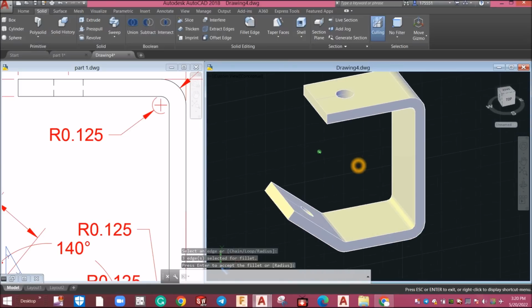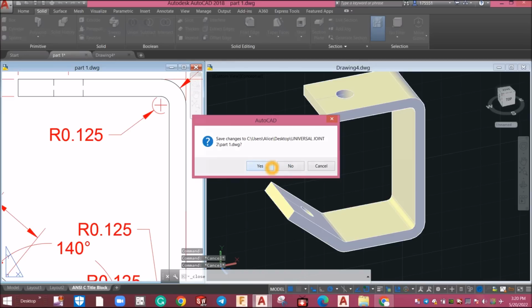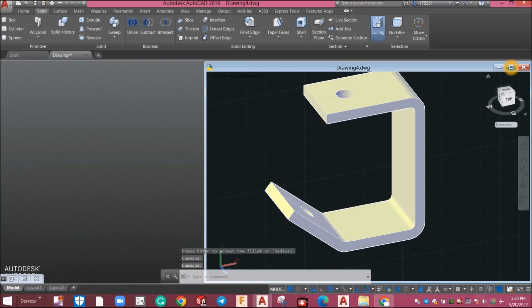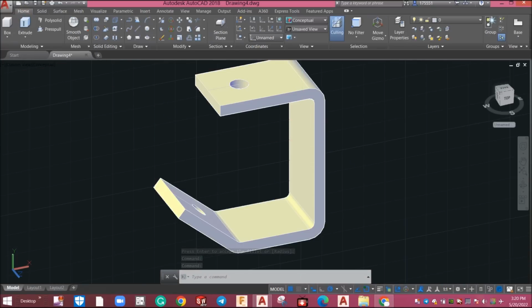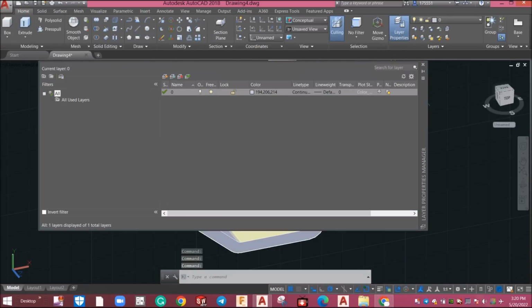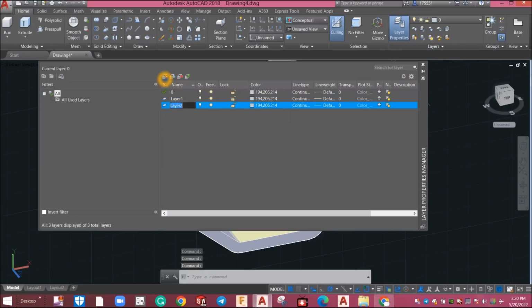And I think the first part is done. I'm just gonna close this one here. Maximize this one. And I'm gonna assign colors. So go to home, layer properties. I'm gonna create about 5 or 4, maybe 5. 1, 2, 3, 4, 5 layers.